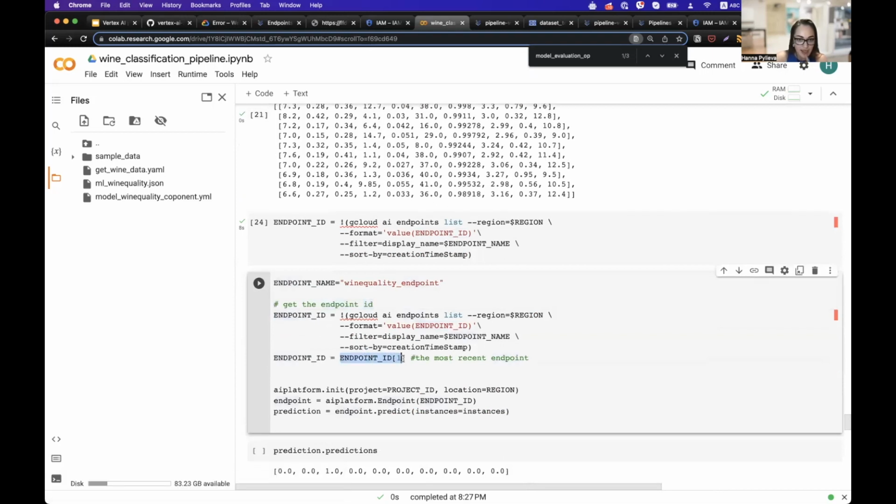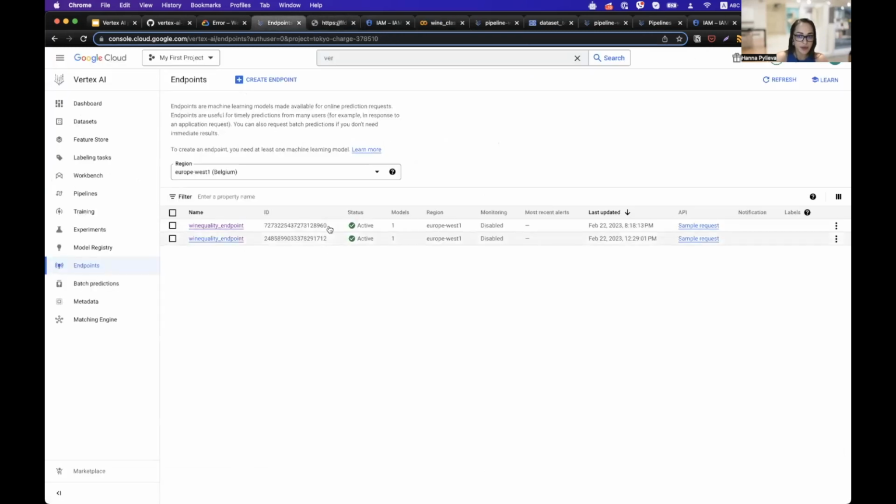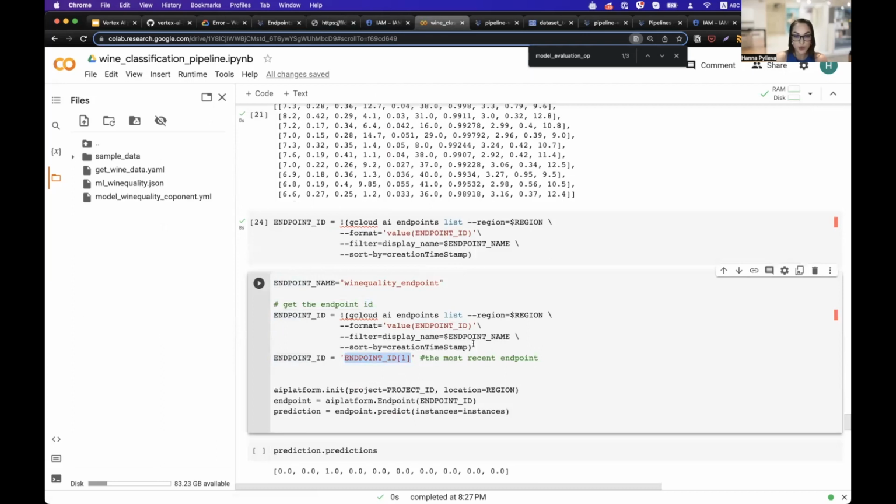Okay, let's just specify the endpoint ID here manually. We will use our latest endpoint. This code should work and provide us the latest endpoint ID. Probably I will debug it and upload the updated version. We can comment it out for now. Here we will again init our platform. Actually, we already needed it, so we can comment it out, and create the endpoint and predict for our instances.